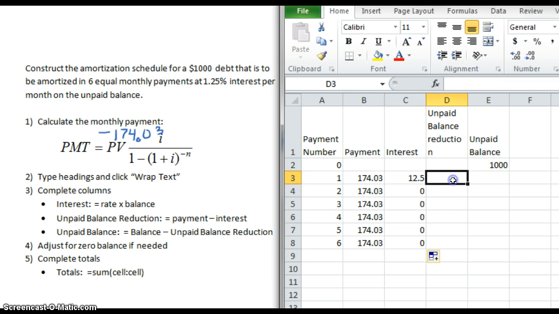Next, I want to calculate the balance reduction. And so again, I'm going to type a formula, start with the equals. I have my formula over here. So this is to take the payment and subtract out the interest. So I take the payment by clicking on it, hit my subtraction sign, and then I click on the interest to subtract that and hit enter. Again, I want that formula the whole way down, so I click on it, click on the box, pull that the whole way down.